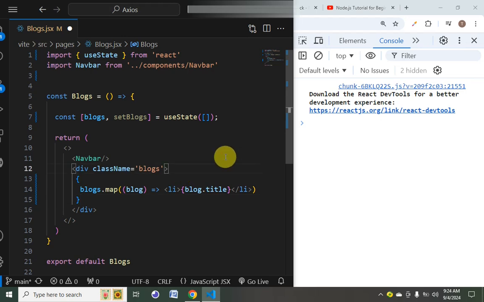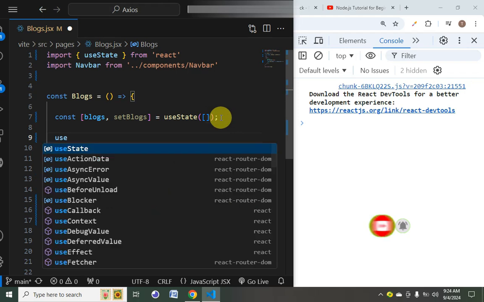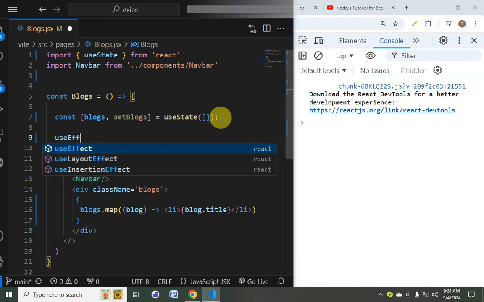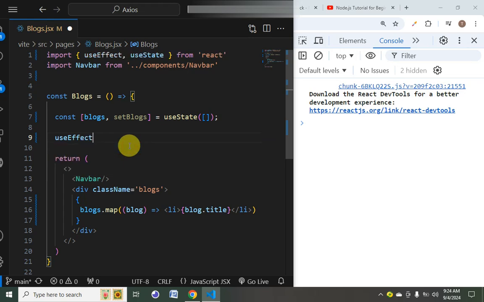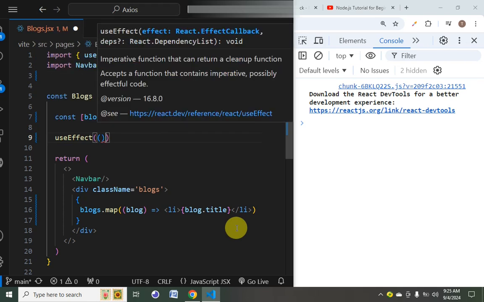So next we need to use the useEffect hook that is going to manage our effect from the mock backend. So useEffect, and also we are going to import it from the React library. So in this case, we need a callback function here.